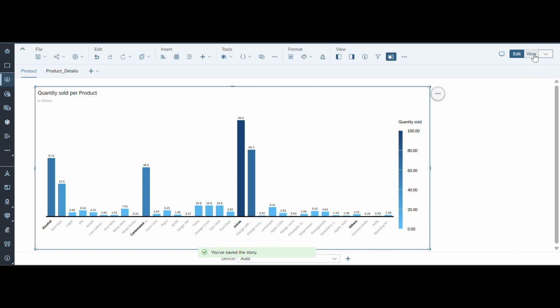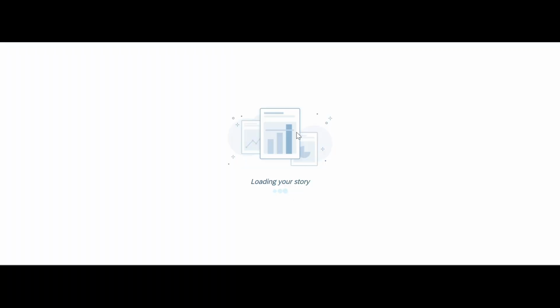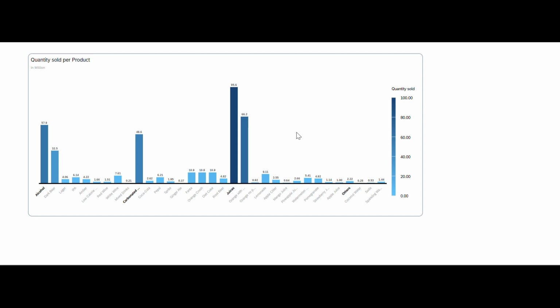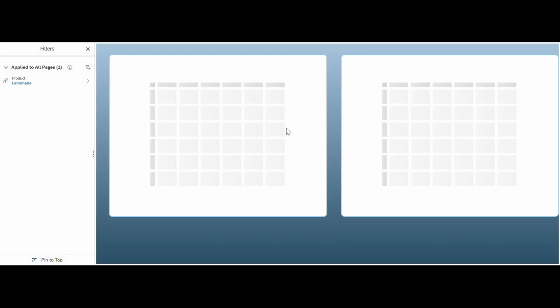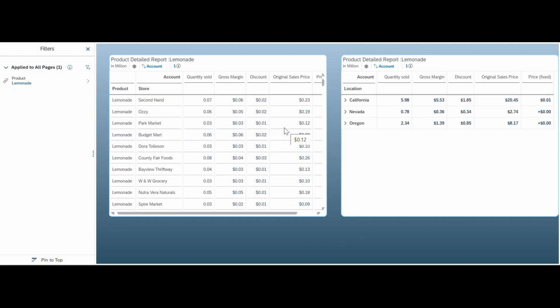Then we will go to view. So now suppose I'm on my first page, and if I click on any of the products, suppose it's lemonade, I'll just click on it, and then you can see a hyperlink navigation like Jump to next page. When I click on Jump to next page, the product I selected on the previous page will be added as a filter, and only that product will be filtered on my next page.